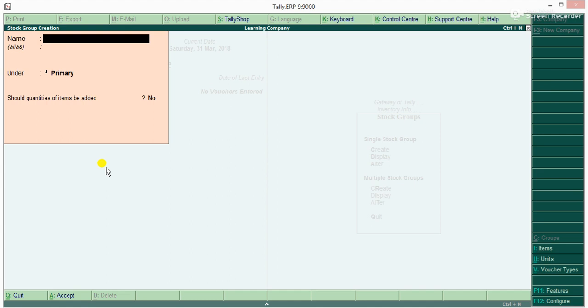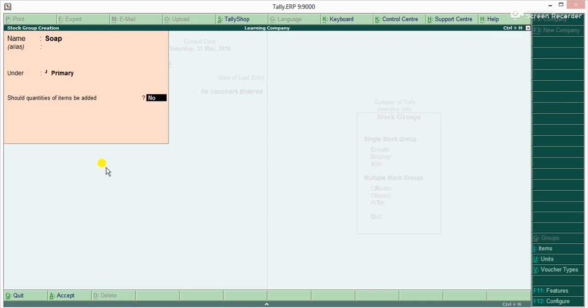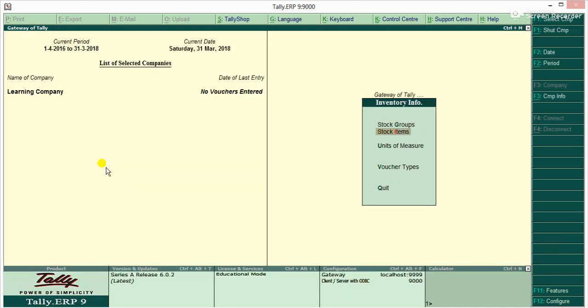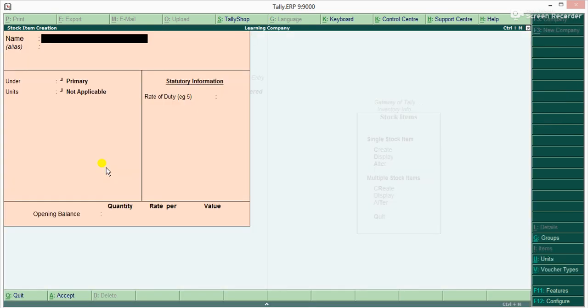So under which group are we selling soap? So I have created a soap group. It is a primary group. Under that we will create different types of soap. Group created. Now comes the stock item. Stock item, create, Lux.